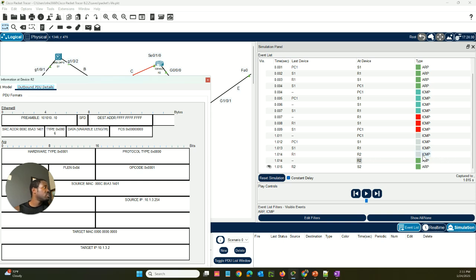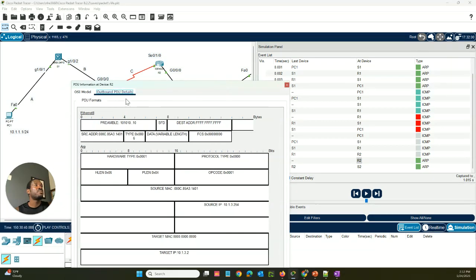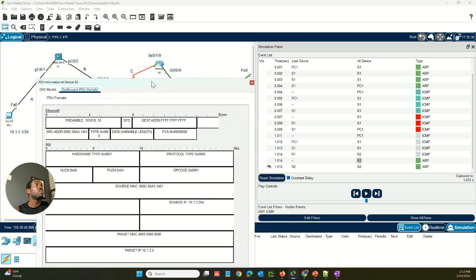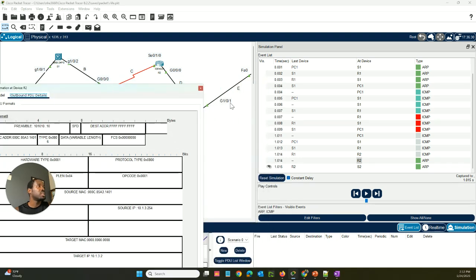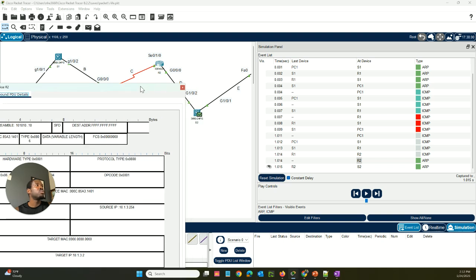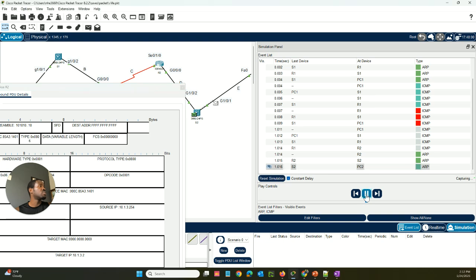because ICMP stops at this level and ARP continues, because it needs to know the MAC address of PC2, because it needs that MAC address to put it in the frame, using the encapsulation Ethernet 2, in order for it to move in this subnet, in order for it to send the ping to this subnet. So that's what it's doing.